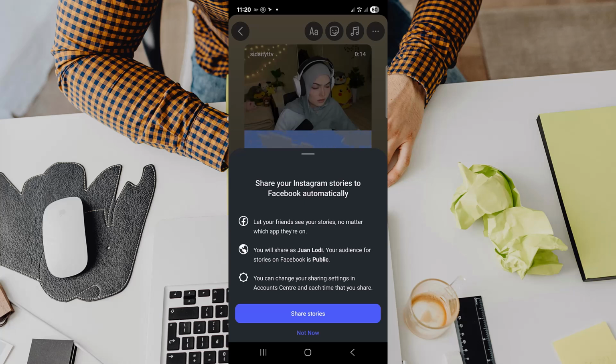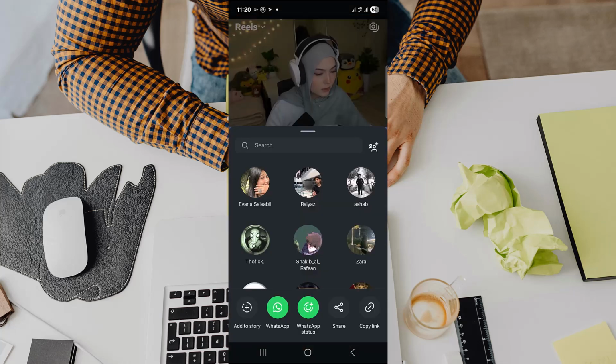and here tap on share your Instagram stories to Facebook automatically and tap on share stories. So once you do it, both of your accounts, Instagram and Facebook, the story will be shared automatically. So yeah, this is how to do it.